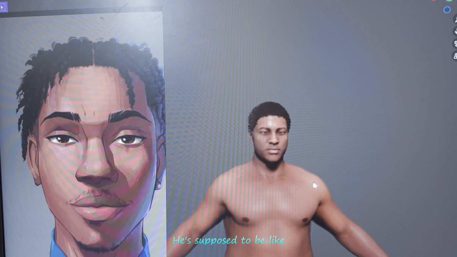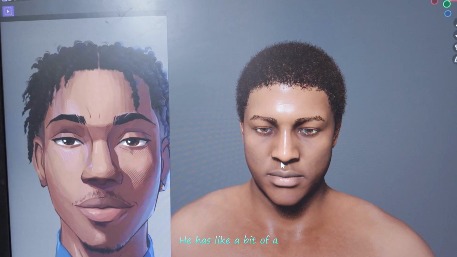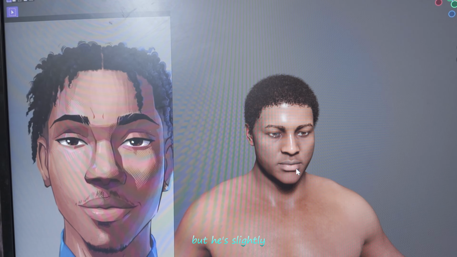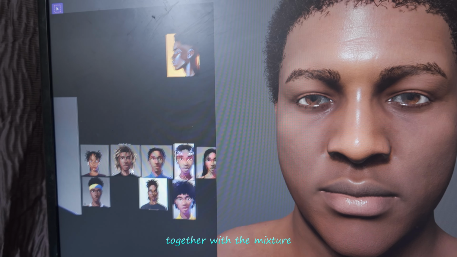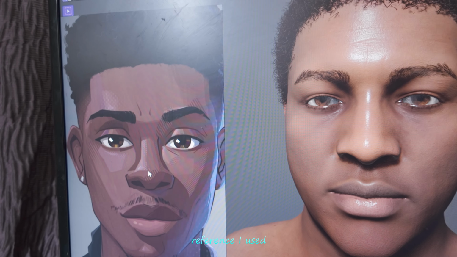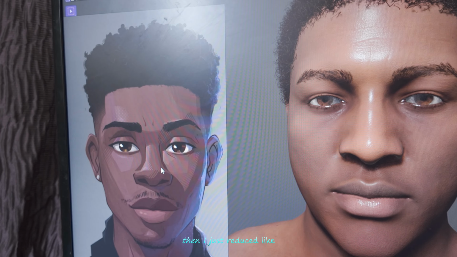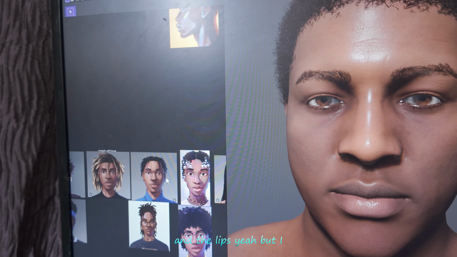He's supposed to be a big character. He has a bit of a big body, but he's slightly muscular but still has a big body. So this is the reference image I was using together with a mixture of other reference images. This is also another reference I used to get the proportions right, but then I just reduced the scale of something like the eyes and the lips.